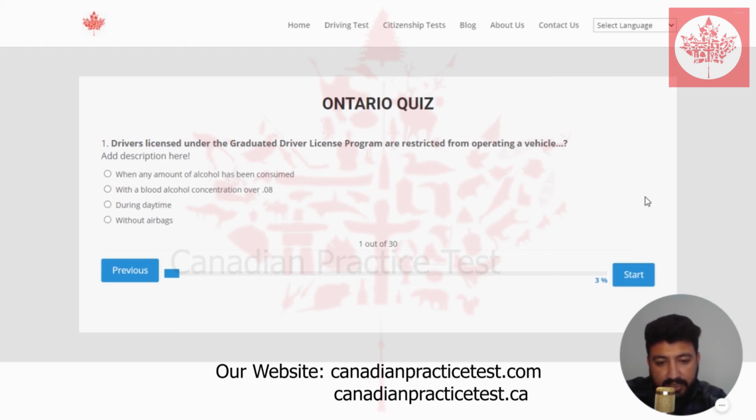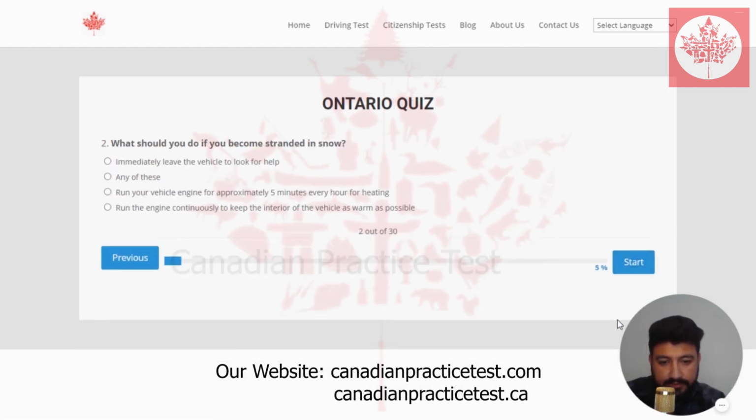a vehicle. The right answer is when any amount of alcohol has been consumed. So I'm going to click on the first option. Correct. Next. What should you do if you become stranded in snow? The right answer is run your vehicle engine for approximately 5 minutes every hour for heating. So I'm going to click on the third option.